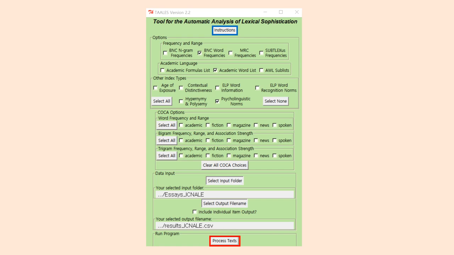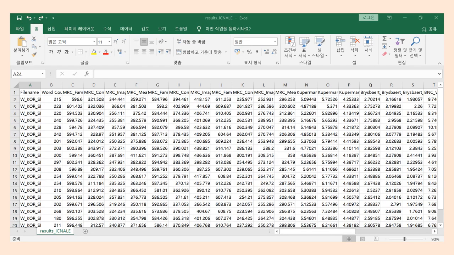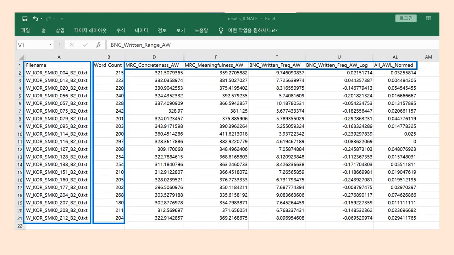Then, in a few seconds, TAILS calculates the scores for lexical sophistication automatically. As you can see, the process is very easy to follow. If you want to see these steps again, just press the Instructions button above. After measuring lexical sophistication, you will get the result file in Excel like this. And this is an expansion of the previous screen to make it easier to see.